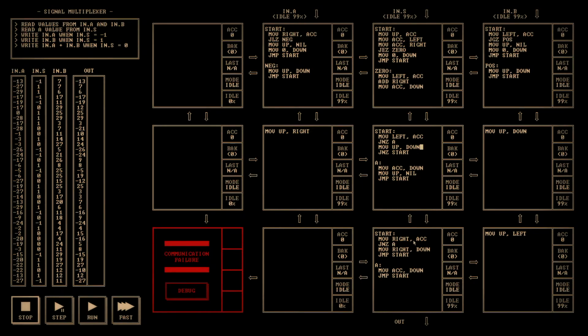If I'm taking right and moving it in ACC, I jump to A if it's not 0. Then I move. Yeah, nil discards it. So I move right. Okay, no, I don't move right to down here. I move up to down. Up, down. So basically, in a way, these two are supposed to look the same. The only difference is left and right. And then I jump to start. Not J inside, this is JMP. So no matter what, I jump.